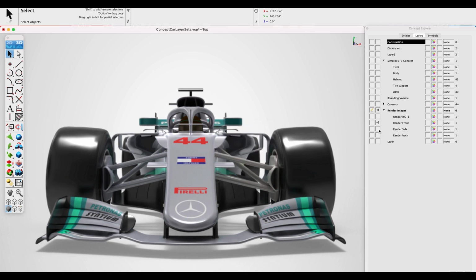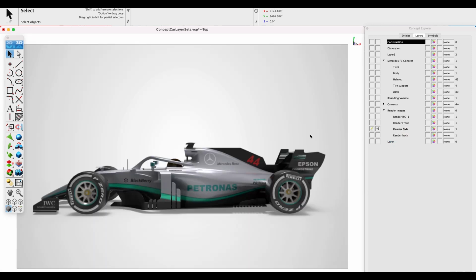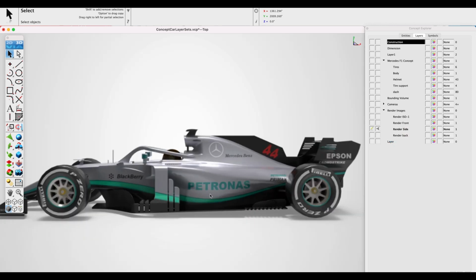And let's do our side view, same thing with our side view. Let's zoom up and create another layer set, and this will be race car side view rendered. Okay, we've created our layer sets.